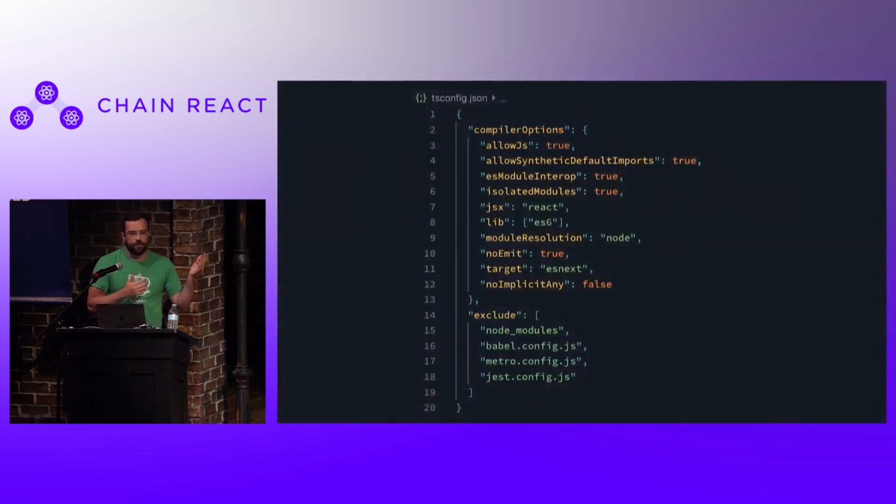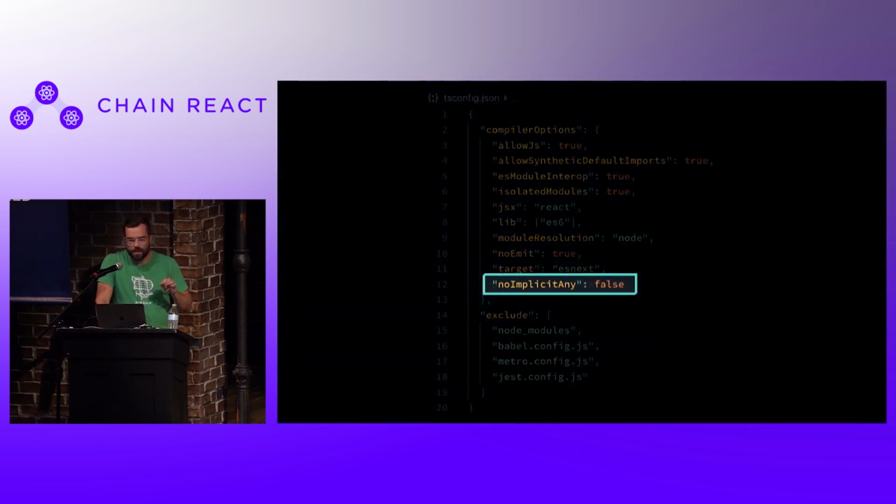Here's an example TS config file for React Native. This would live in the root of your project. It has a couple of rules we're going to gloss over for the sake of time, but I want to focus on one in particular. Setting noImplicitAny to false will allow implicit anys. These implicit anys are used in TypeScript when it can't infer a particular type of a variable. We're allowing these in the first step just to get our project to compile with TypeScript without making any significant changes to the code itself.